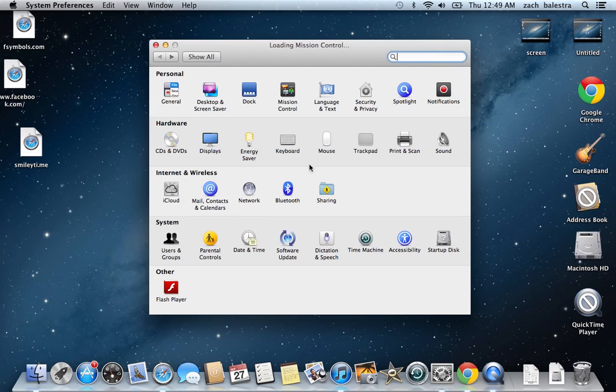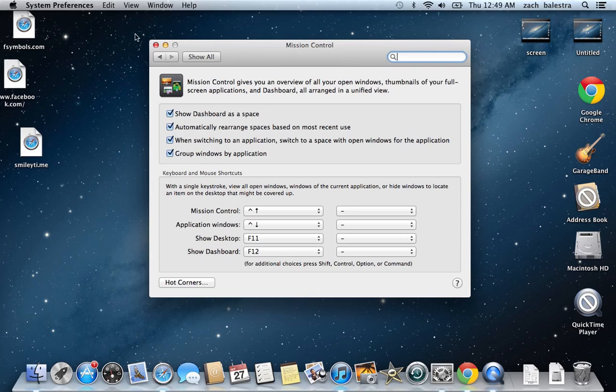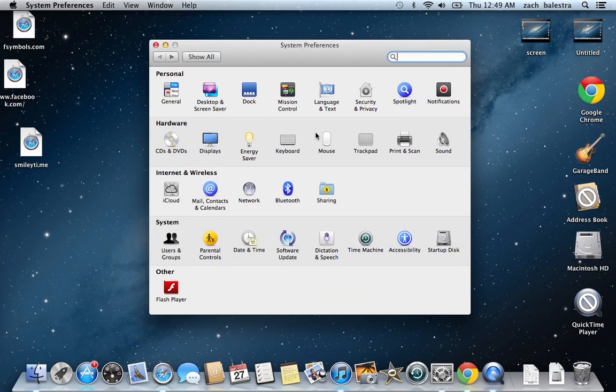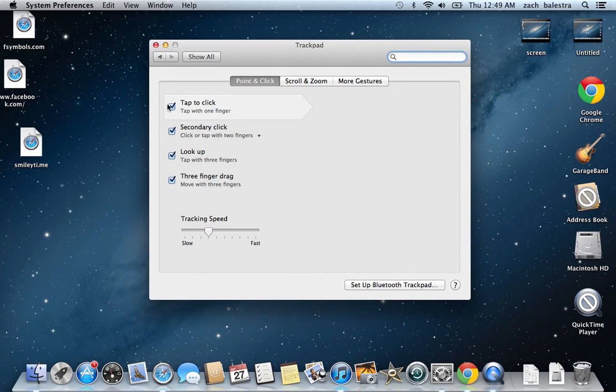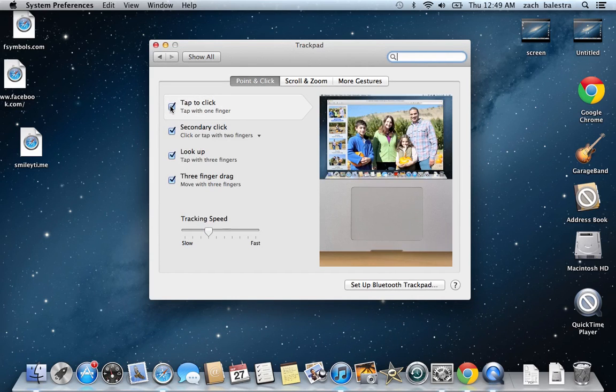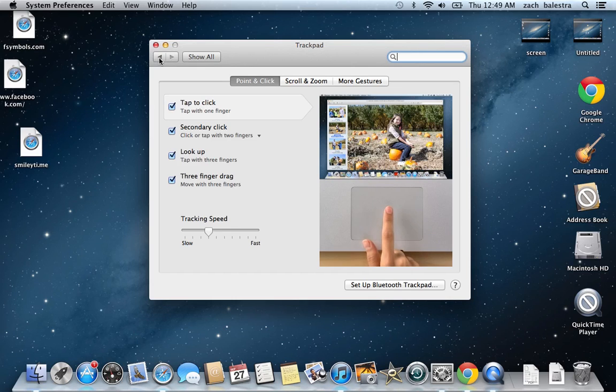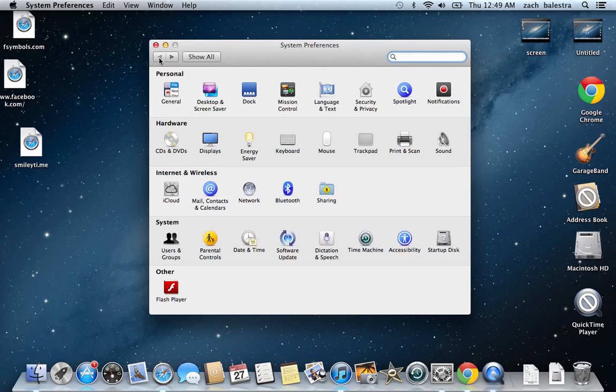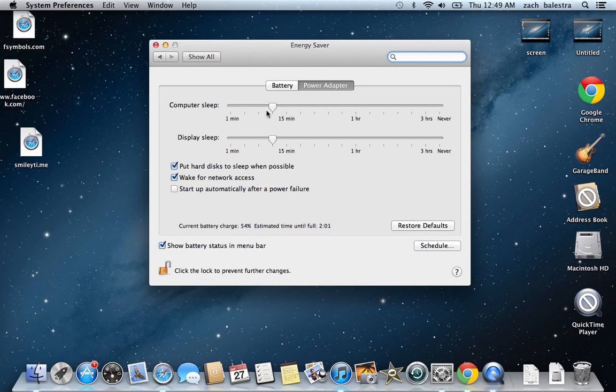Mission Control, which basically is when you hit your F3. I'm not sure if it's the same on your computer, but it will show a whole bunch of different screens. And as you can see, I could actually slide through different screens. I don't have that set up right now. I don't need it. Trackpad. You go into here and hit tap to click. You don't actually have to click down. You can just tap your trackpad to use it. That's what I use all the time. Energy Saver. Basically, that's going to save power on your computer, when to put it to sleep or stuff like that.